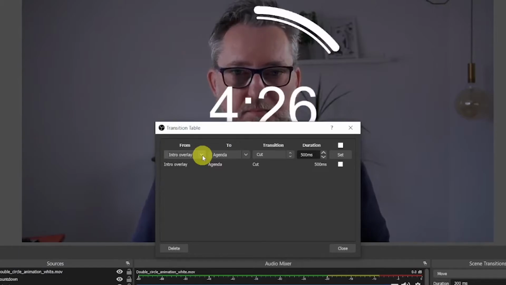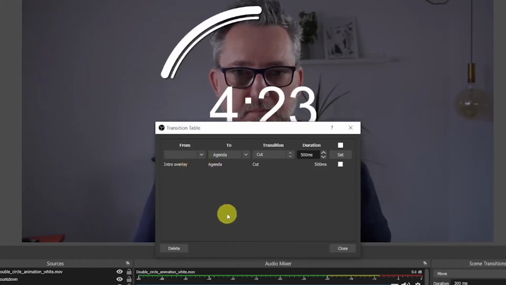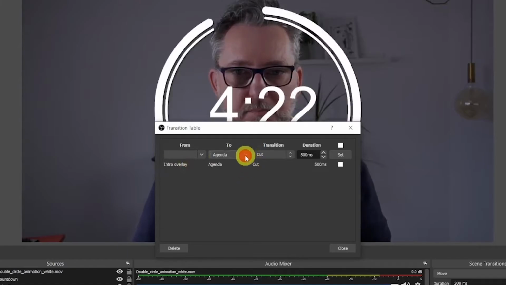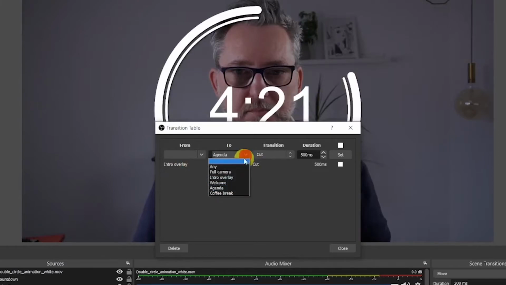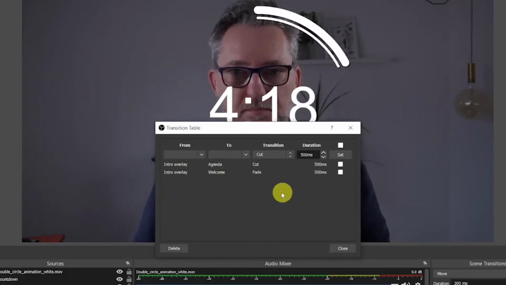If you want to check which transitions you've already set, you can go to the drop-down list and select the blank option. All the from scenes for which you have applied a transition will appear here below. If we now select the blank option also in the two tab, then we'll get the complete list of transitions that we've set.